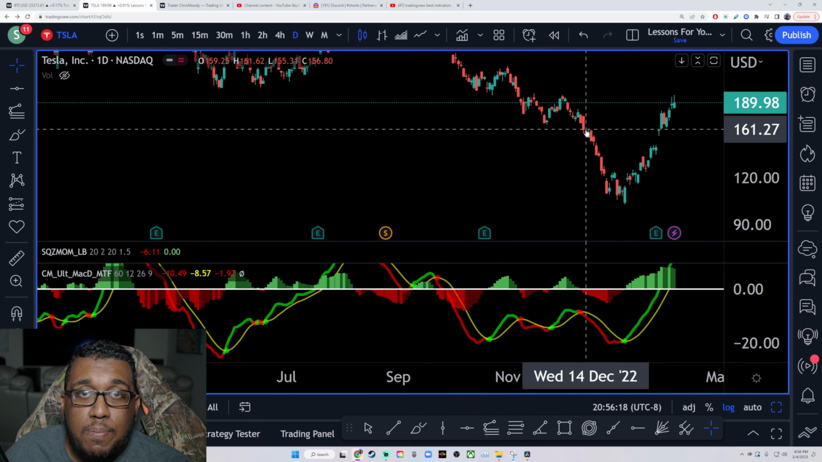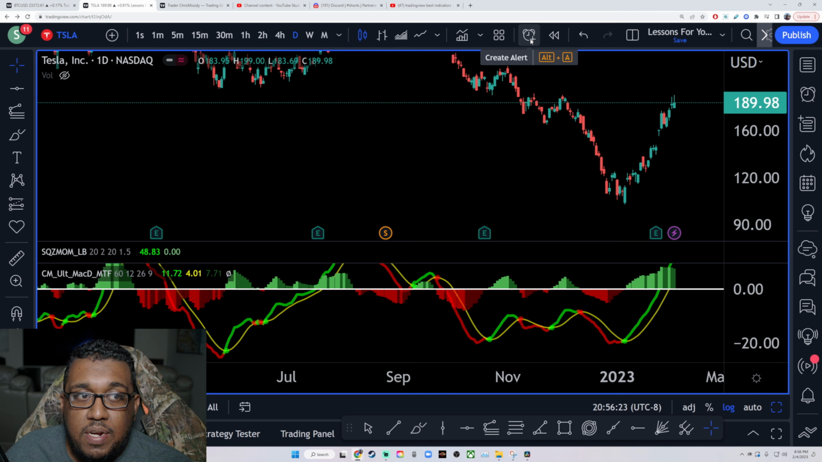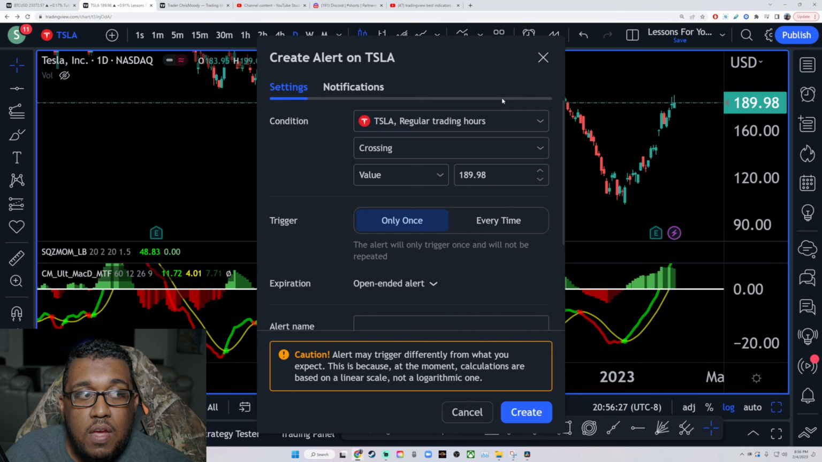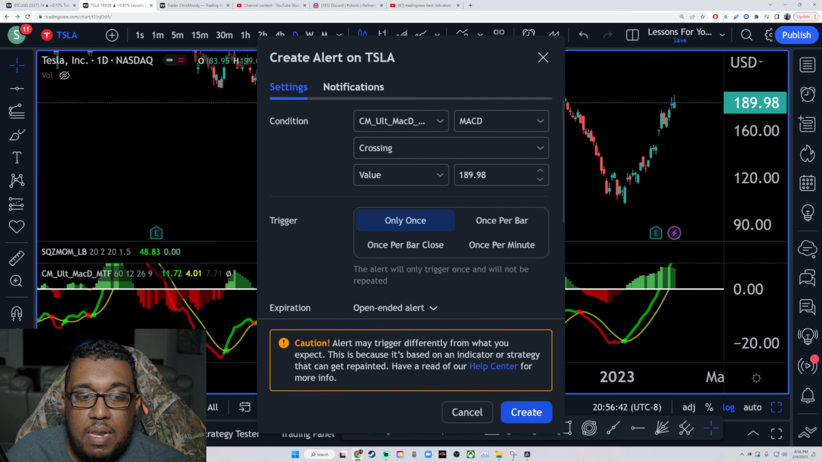However, if you guys want to put this on autopilot, here's what you guys can do. Go over here to the alerts button. It'll say create alert or Alt+A if you guys don't want to actually click on anything. From here, you're going to see condition. It'll say Tesla, regular trading hours, or whatever you guys have your chart open to at the time. From here, I want you guys to go over to CM, ULT, MACD, MFT, this one right here, basically. I won't read the whole thing for you. Click on it once, and then boom.